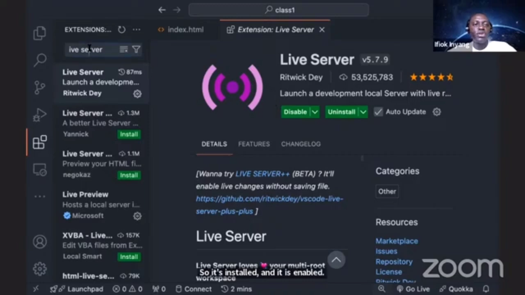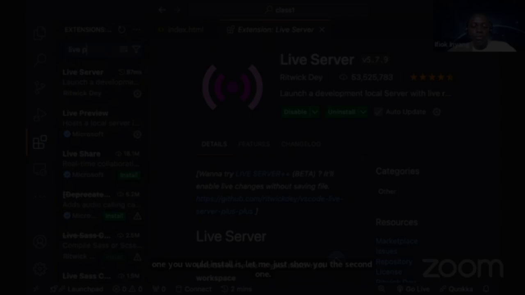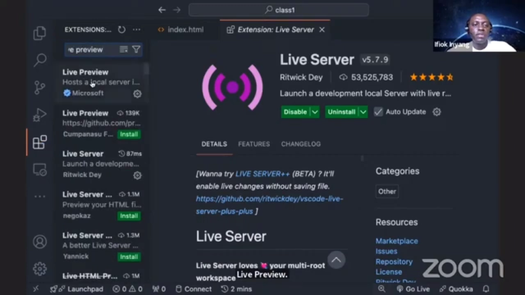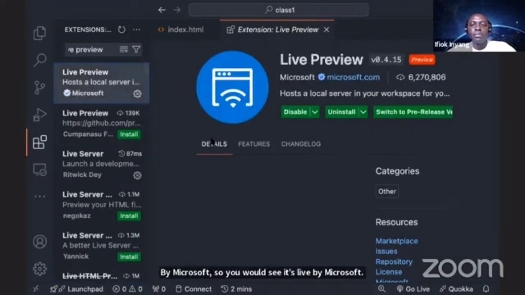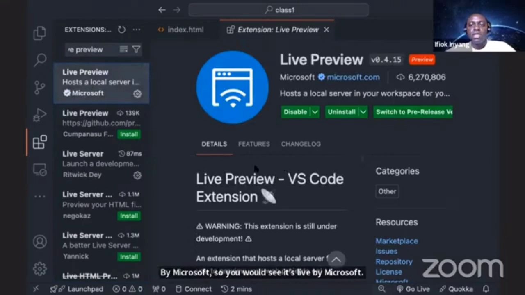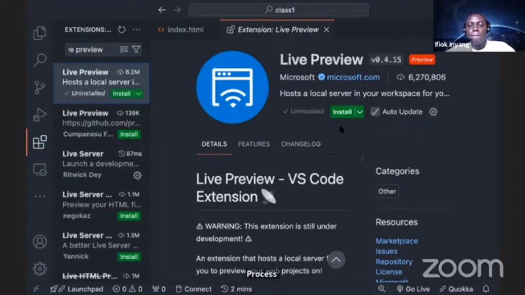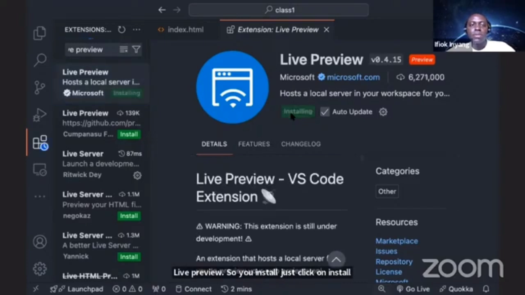Another one you would install is, let me just show you the second one. Live Preview by Microsoft. So you click on it. I already have mine installed, so you can just go through the same process. Just click on install. Okay, let me uninstall mine. Yeah, so this is what you are going to see. Live Preview. So you install. Just click on install. All right, so mine is installed.